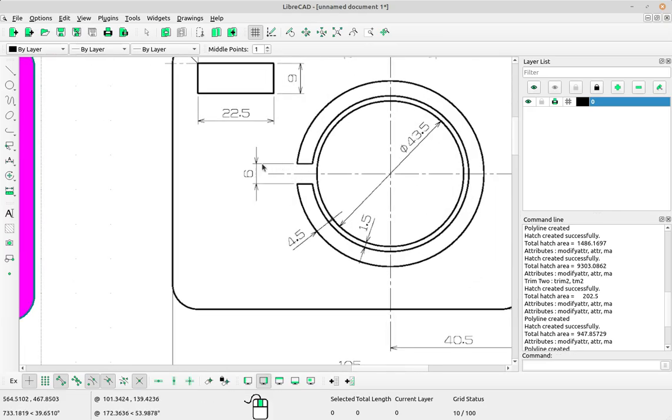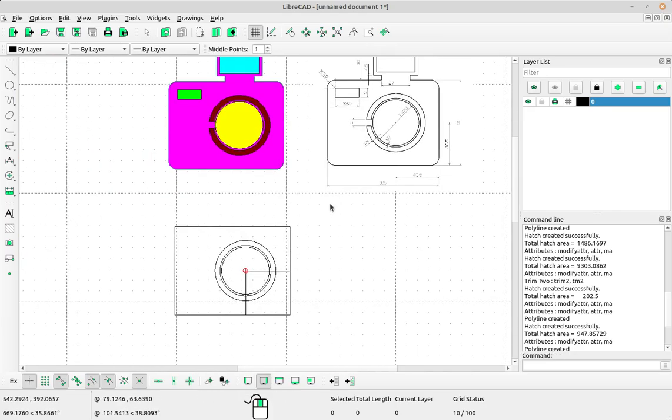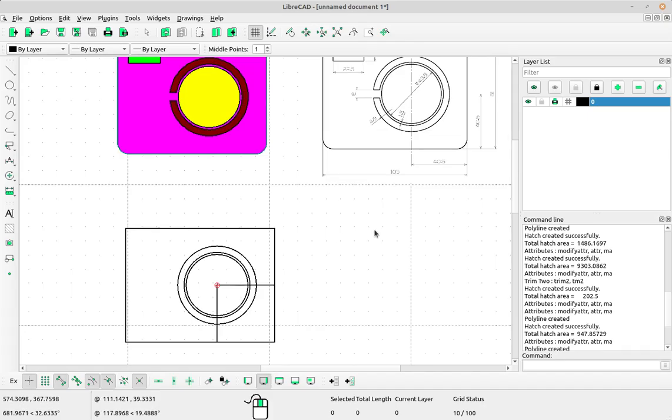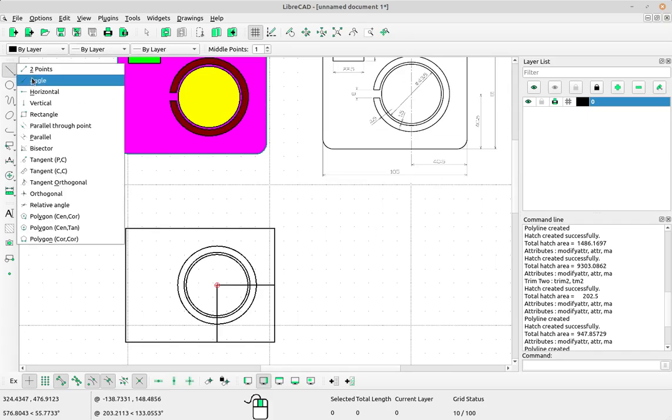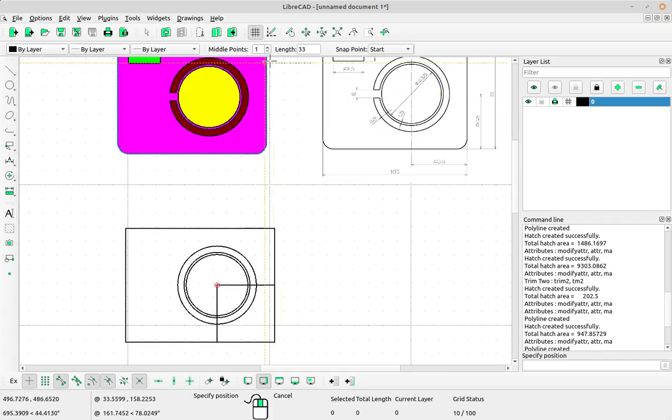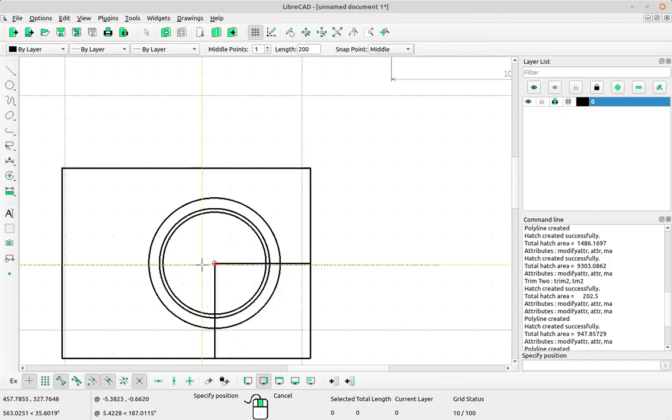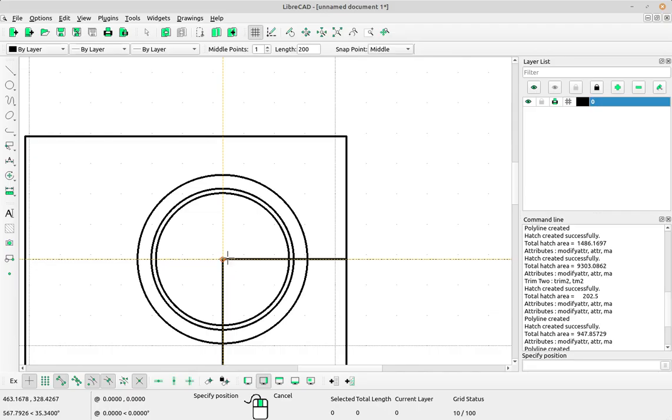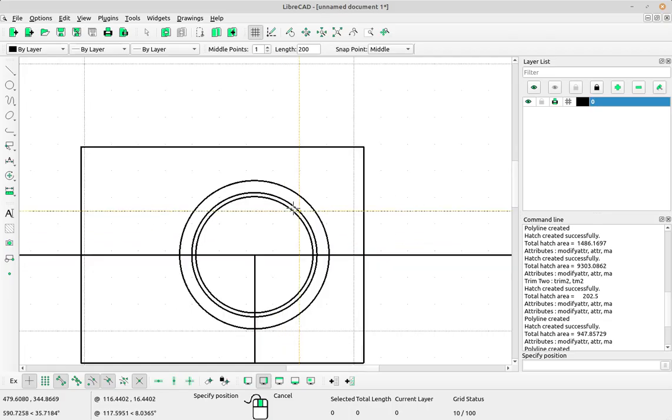Now we will create this part. I think we need a horizontal line. Select the horizontal tool and type the length in the box, maybe 200, and select snap point middle point is 1. Left click to put the horizontal line at the center of our circle.